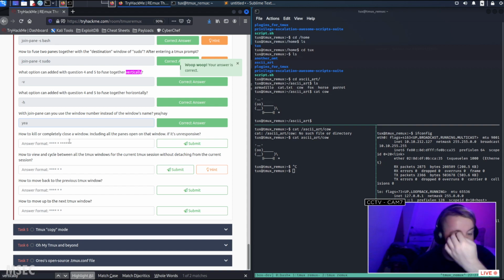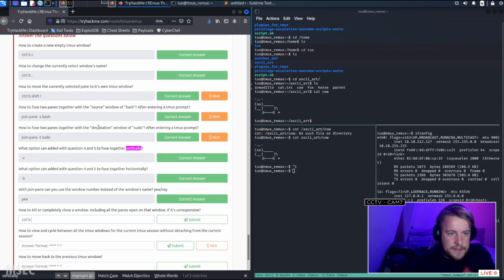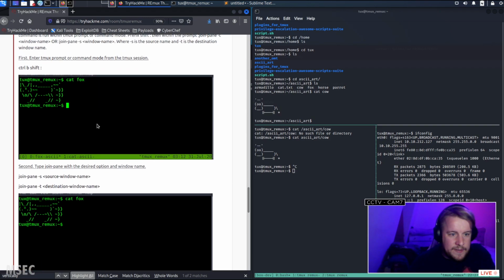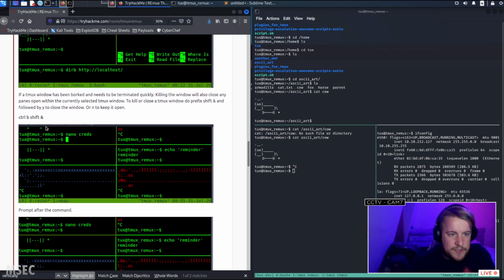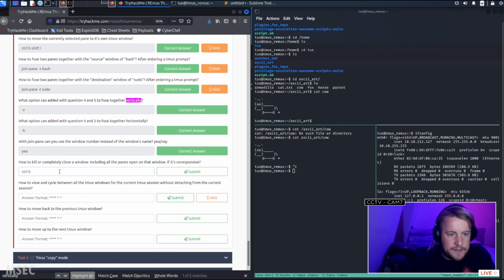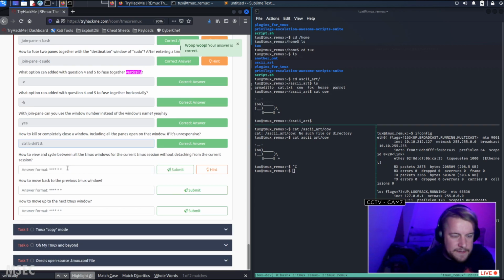How to kill or completely close a window, including all panes open, if it's unresponsive. Control B. Oh, what was this one? It was like shift ampersand. You'd have to be using Tmux every second of the day to embed this into your memory.